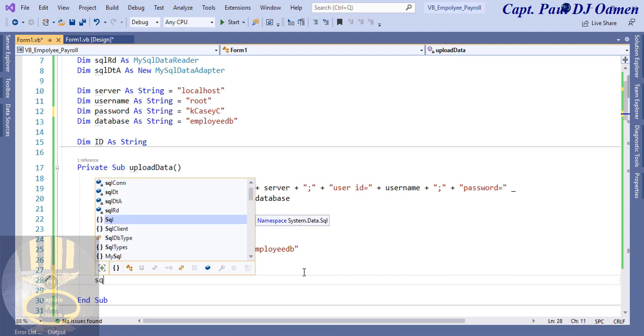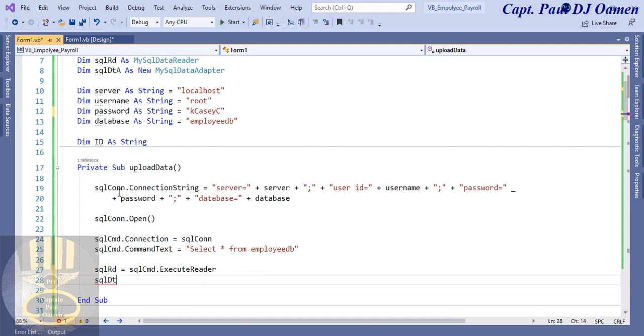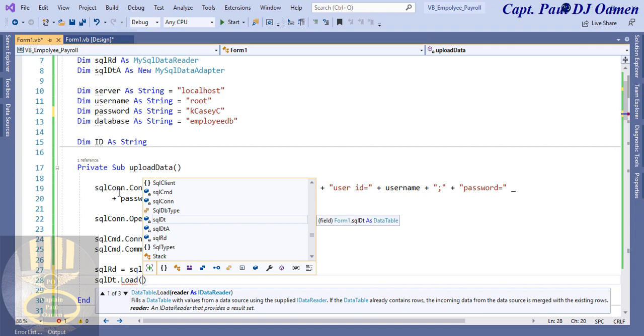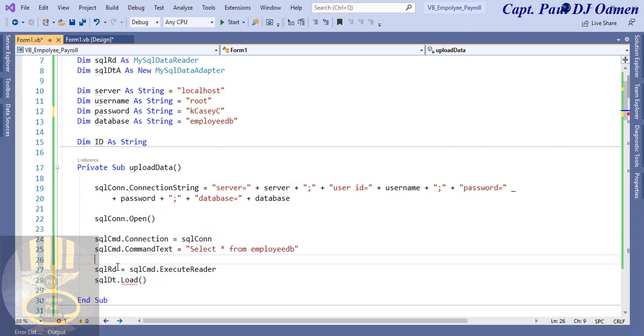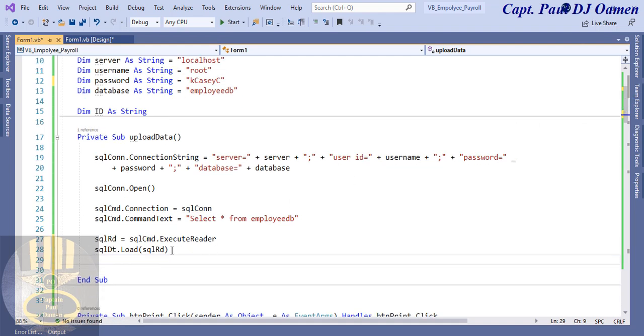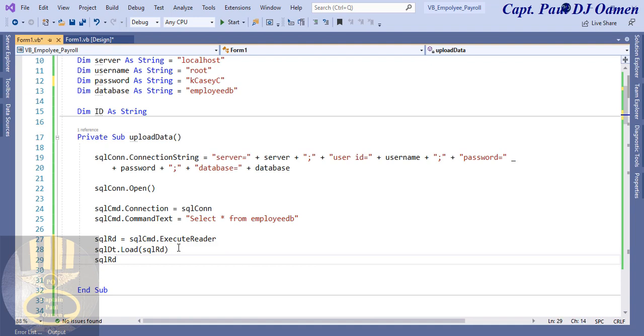The next thing I want to do now is I'm going to call SQL table dot load, and I want you to just load up my SQL reader, this very one. Load it up, paste that right there. Now we need to close the command, and we'll close the reader as well. Close SQL reader dot close. Now we close the connector. Copy that, and let's just close that here. Paste dot close.